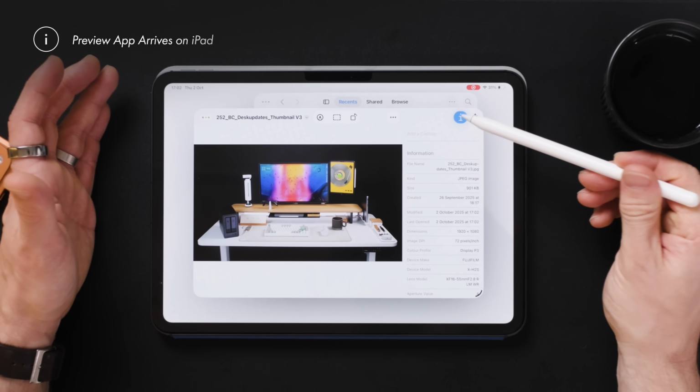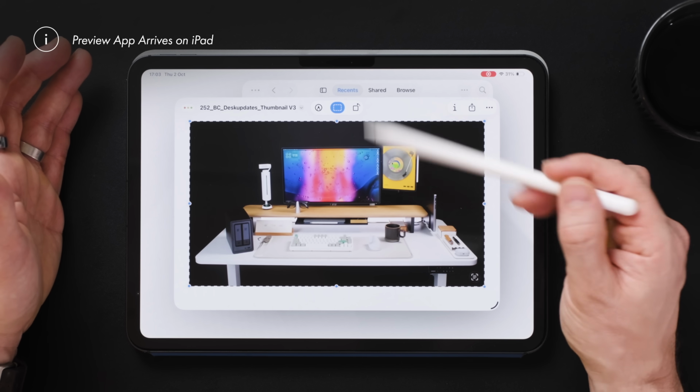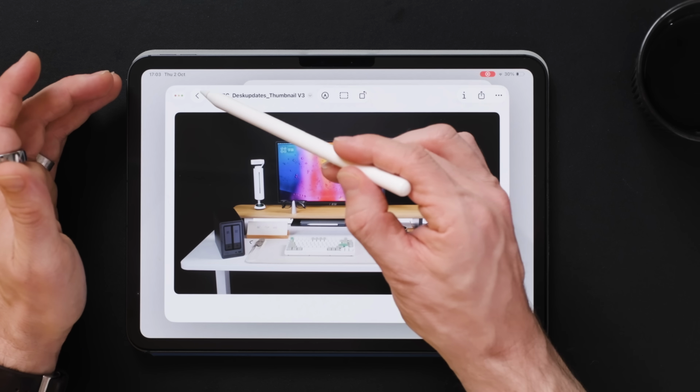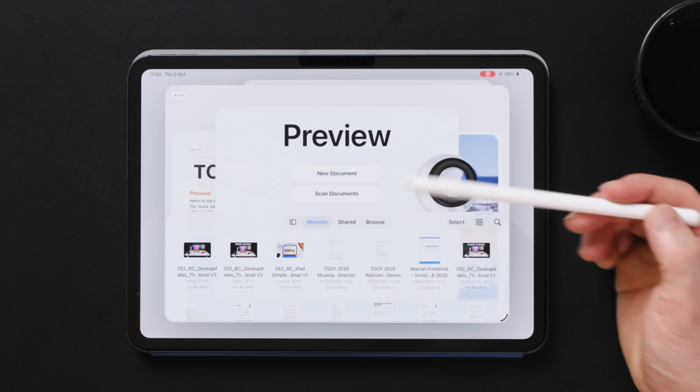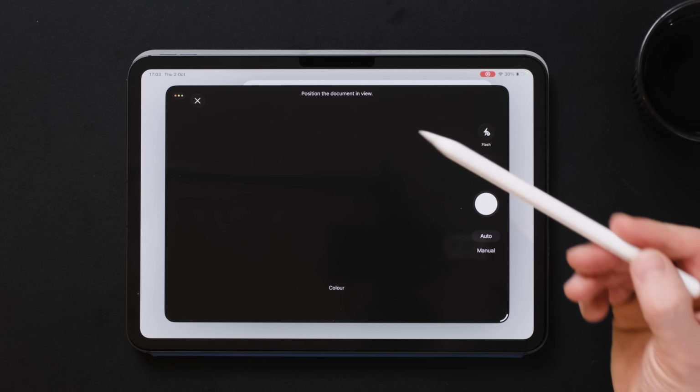Next up, we now have Preview that's finally come to iPad. It means we can get information about our files, we can share things from there, we can edit and crop and draw on the item in Preview. But even better, if I click this back button, you'll see we've got the option to add new documents and even scan documents into the iPad.